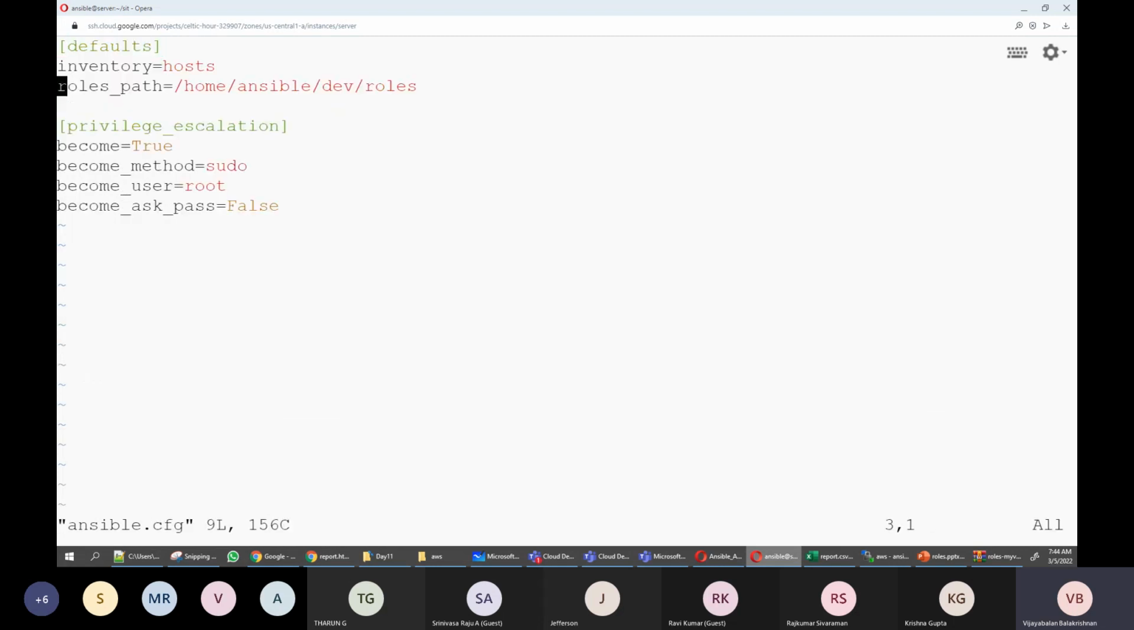If you want this SIT roles, you can keep it in a different directory. But the only thing is you need to make sure each and every environment, what your settings are. Those settings have to be declared in Ansible.cfg.